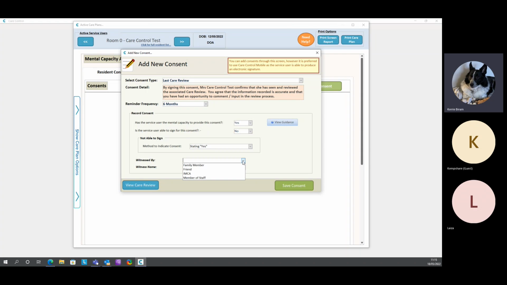In the witnessed by, if you select member of staff, because you'll be logged in, your name will be there on the consent. And then you just save the consent, and that's on their care plan. Whatever frequency you've selected, it will come up on the home status to prompt you that it needs reviewing, in this case 6 months time. Nice and easy enough, that bit?